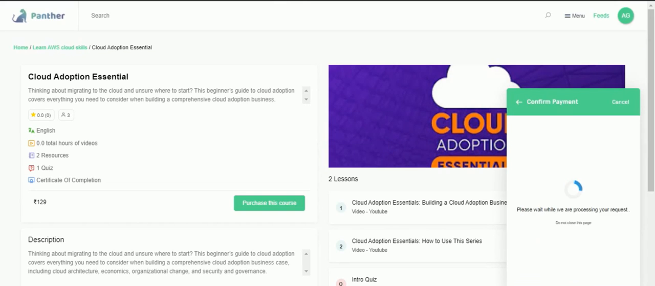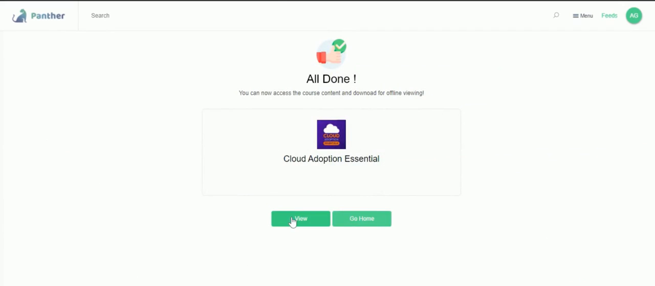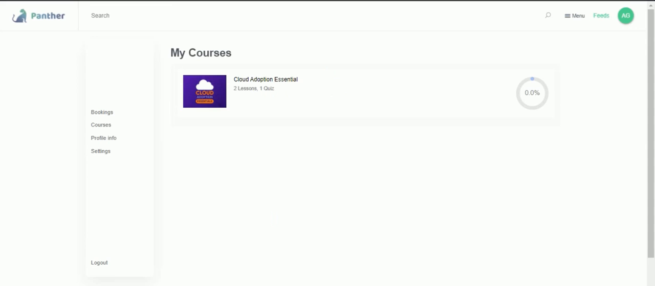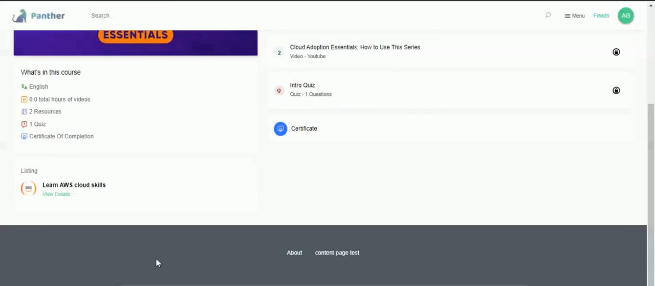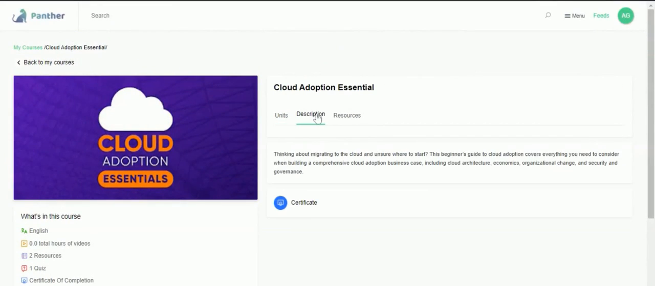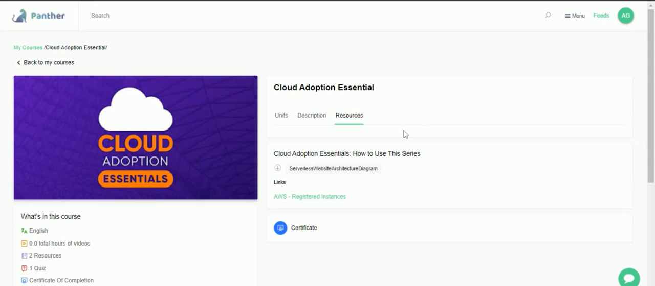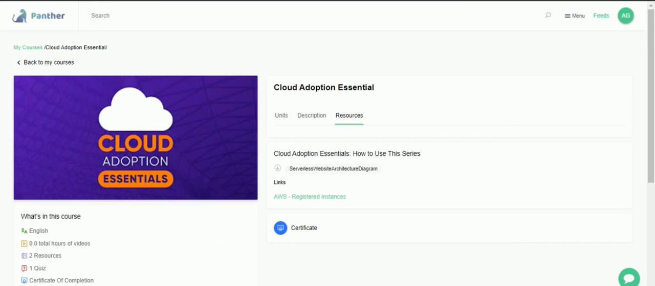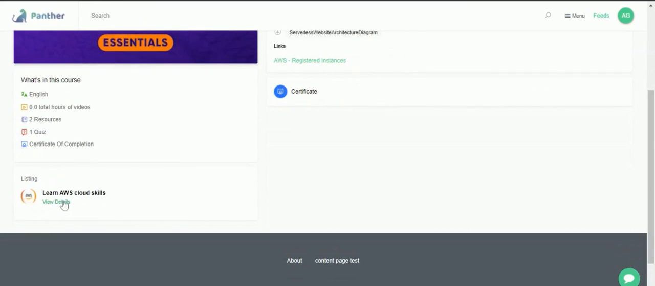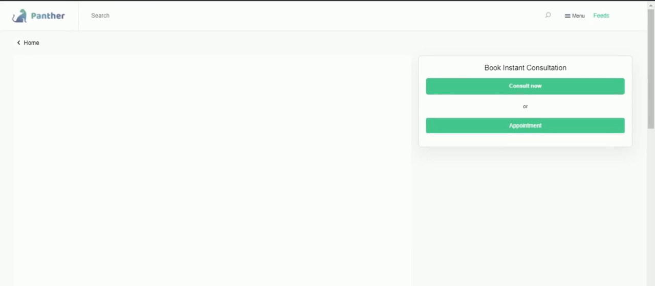Once the payment is made, it sends me a confirmation and I'll be able to view the course. So currently it says 0% since I have not taken the course yet. These are the course details, this is the description of the course and the resources that have been added in correspondence to the course. So these are several references that have been added by the expert himself to add more information to the course.